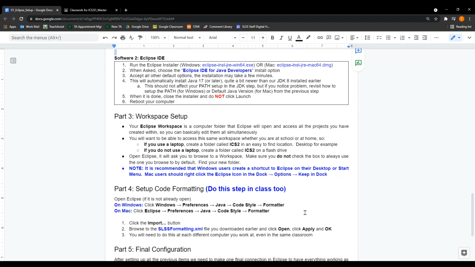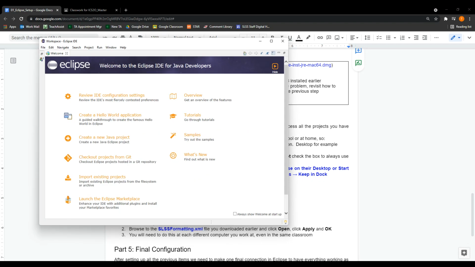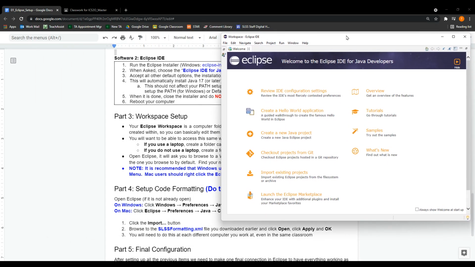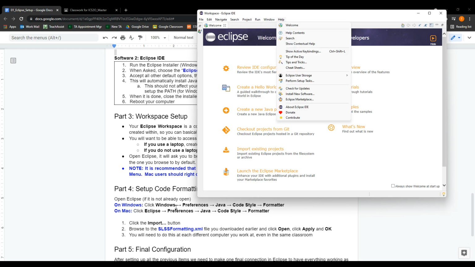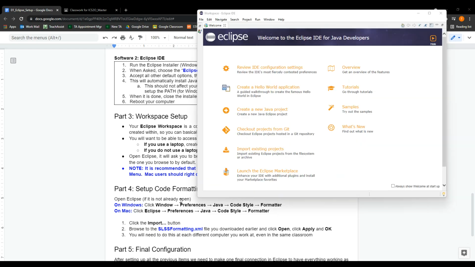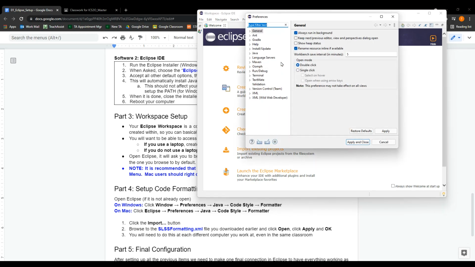Now the instructions for this on Windows and Mac are basically the same. You just have to get into the right directory. So what we want to do is get into the Window, Preferences, Java, Code Style, Formatter location. So back to where my Eclipse was. Up here, I want to click on Window. That should just be Window, not Windows. There we go. Window, Preferences, and then I want to click on Java, and then Code Style, and then Formatter.